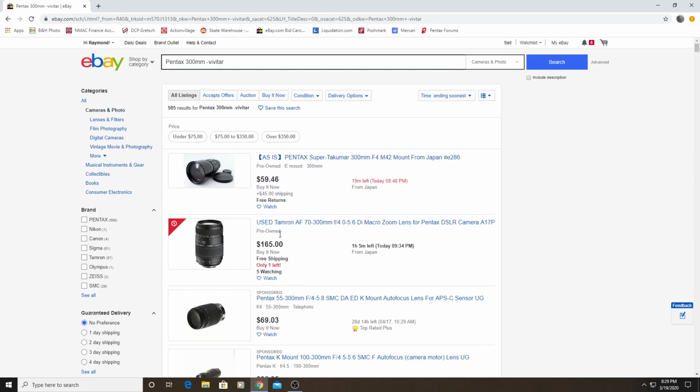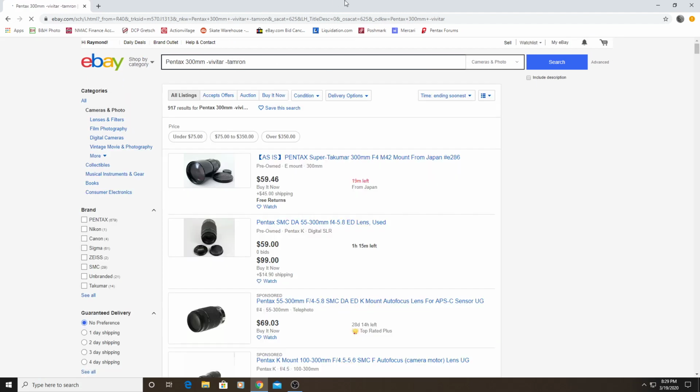Also, you could keep on going with this. You could take this Tamron out. Tamron, I don't want a Tamron lens. Take that out. That will narrow down your search even more.